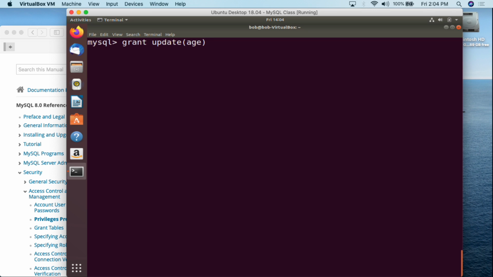So the update privilege means you're able to modify a record. And then we're going to say on class db.users. So this is where the column is. This is where you define the database. And this is where you define the tables. Then all you do is you do to Bob at localhost. And then you do semicolon. And so this will grant Bob at localhost the ability to update the age of the users table in the class database. And nothing else at all.